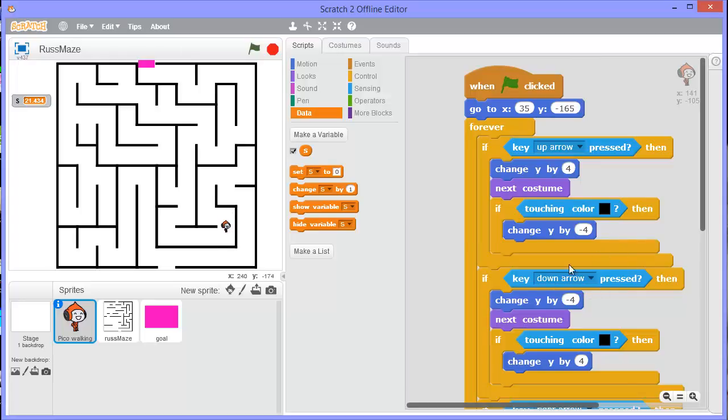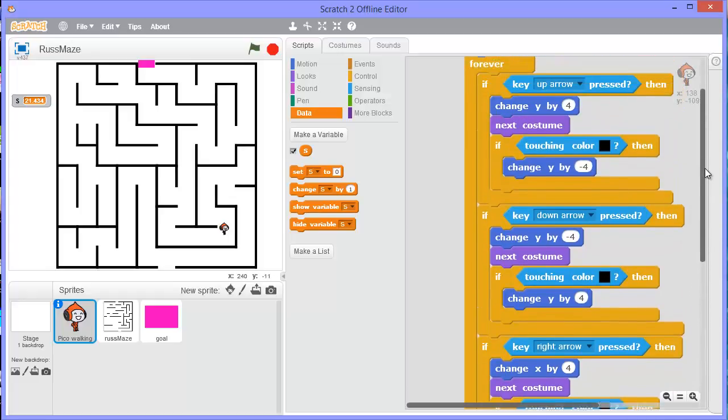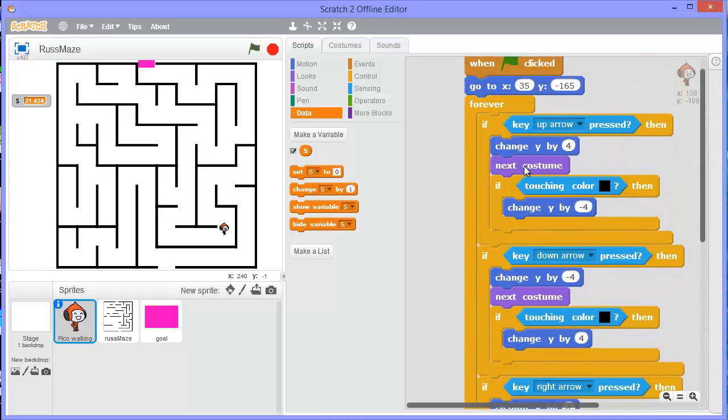All the other values, in all these other bits of code, are exactly the same. So if I want the down arrow, it's still the y-axis, but this time it's doing minus 4 because it's going downwards. And if I hit a wall, it increases by 4, so it basically bounces it back upwards. The left and rights work exactly the same, except now we're working with x values. It'll make a lot more sense when you make it for yourself. The last bit of code that's in each of these blocks is this one called next costume.